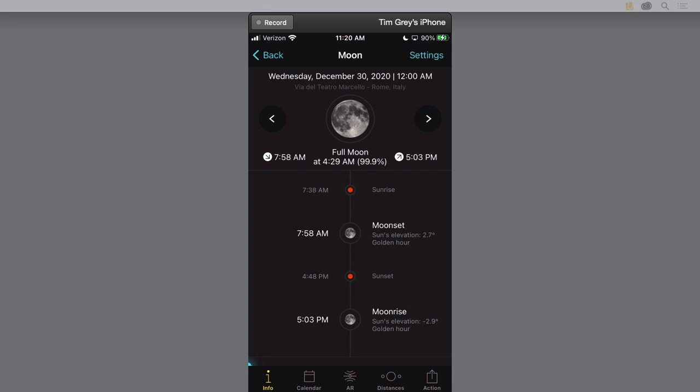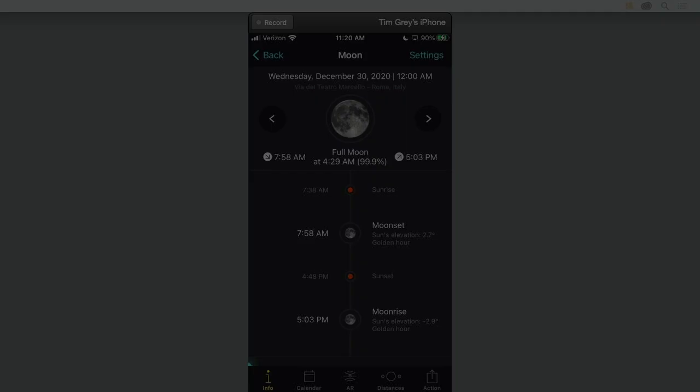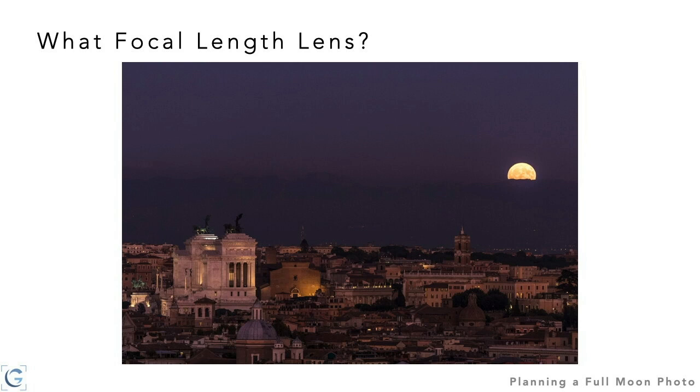All right. So then, of course, there are other considerations that we need to think about. So let's look at some of those considerations. I'll bring up our slide here, and this is an example that features obviously the full moon rising over the heart of Rome in Italy. And so this photo was captured actually while I was leading a photo workshop in Rome, Italy. And so we planned ahead. Thankfully, the weather cooperated. But one of the other considerations, of course, is what focal length lens should you use?